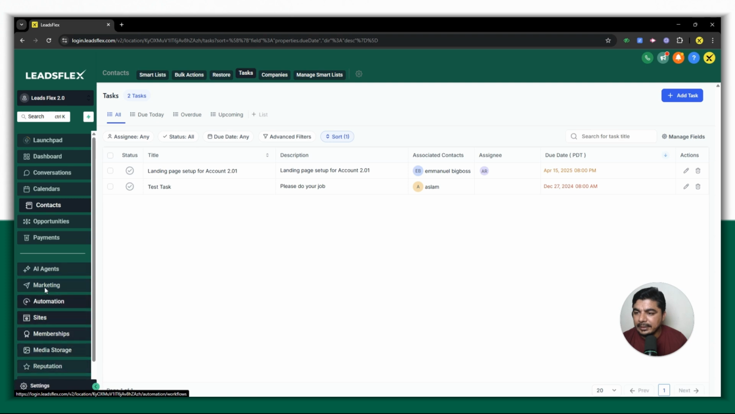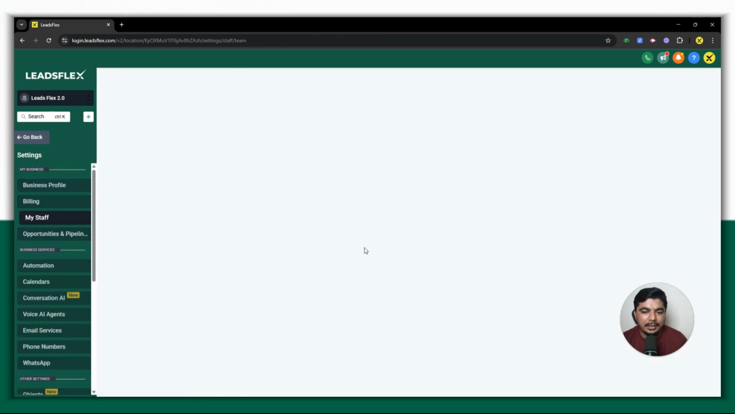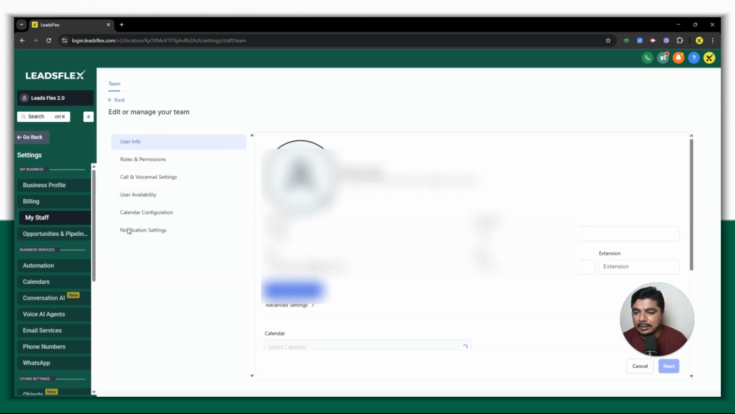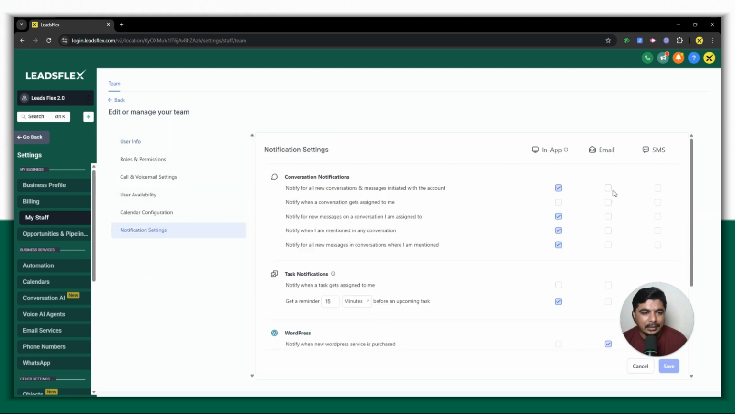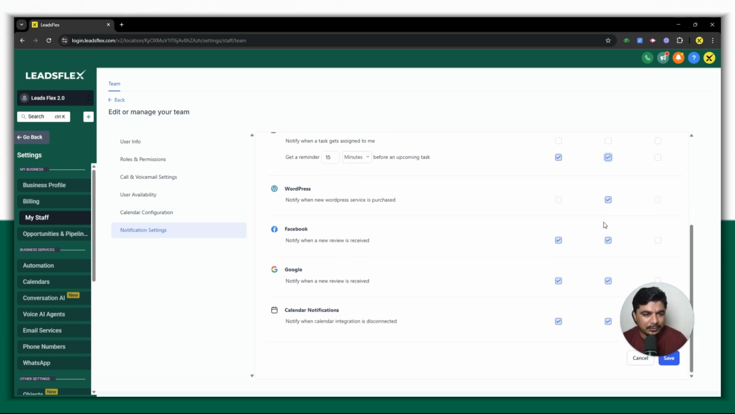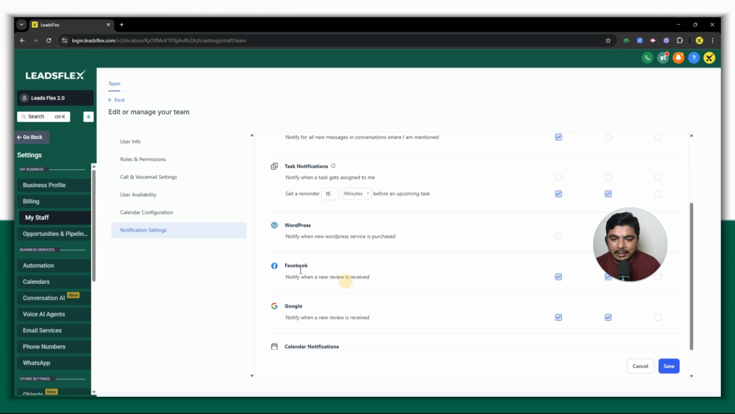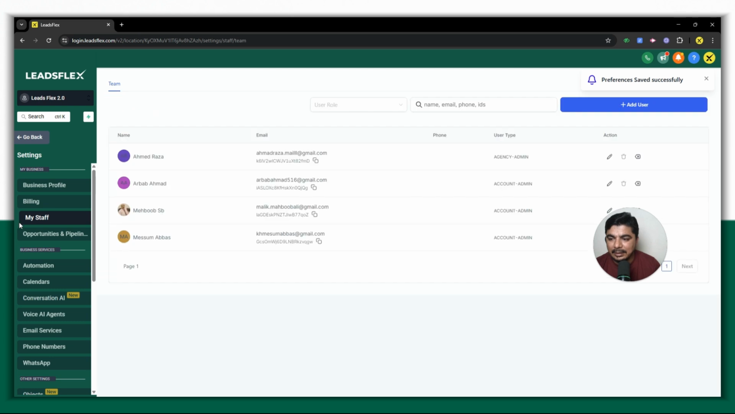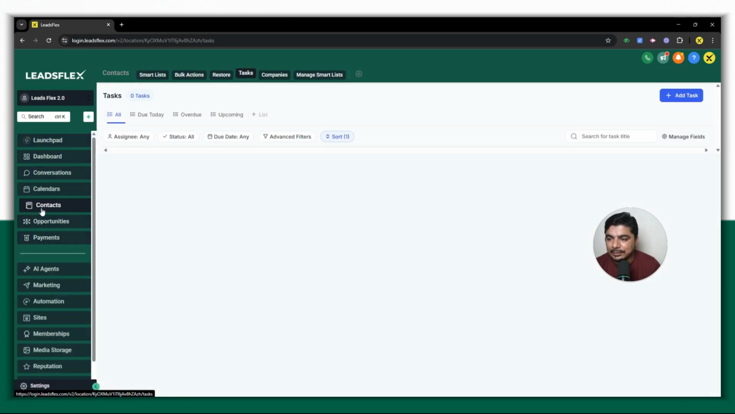Go to your settings, and after that go to your staff, and here you can select your staff name, and after that you simply go to this edit icon, click on it, and after that you need to go to notification settings, and here you need to enable notification for task. You see, get reminder on a task. You can set in app, emails, SMS, it's up to you, but in my case I'm going to set up email, and even you can set up SMS as well. So let me check this for email, and so when you create a task, the notification will be automatically sent to this person. And I just go back and go to the contact.